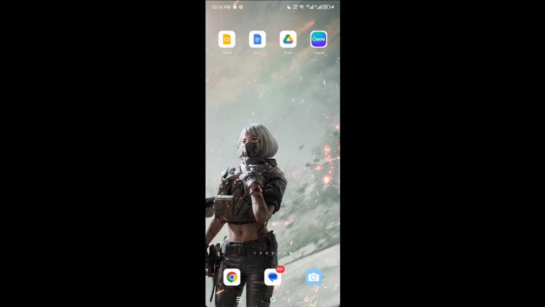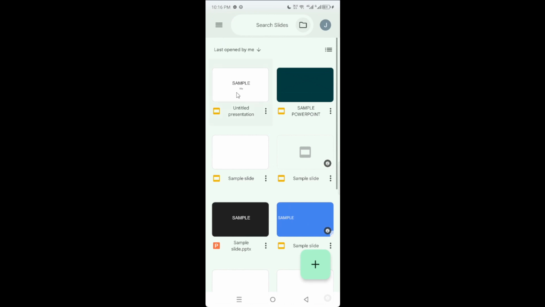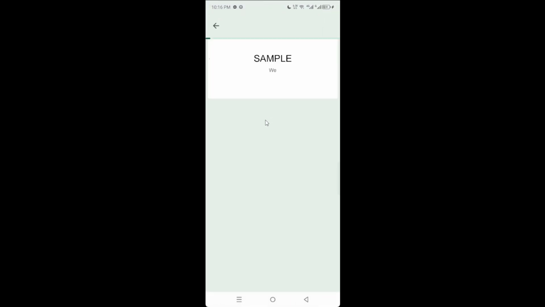Start by launching Google Slides and opening the presentation you want to work on. Once your slide deck is open, tap the picture you want to edit. You'll know it's selected when you see handles appear around the image.